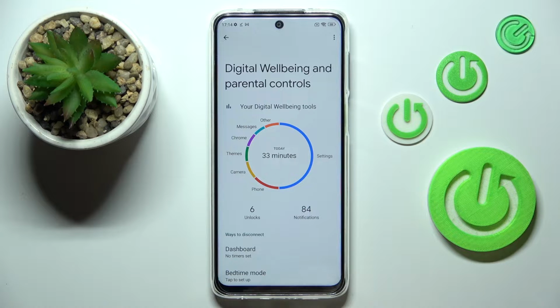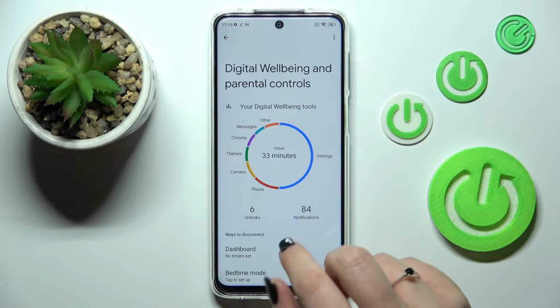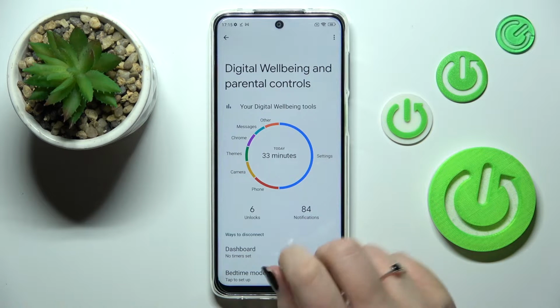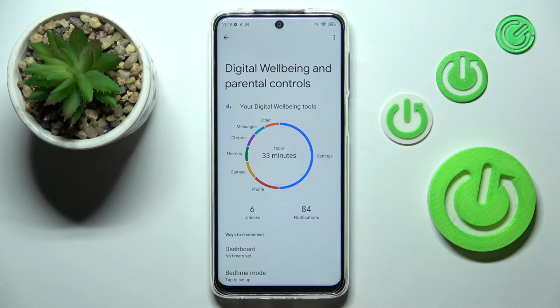As you can see, we've been immediately transferred to this graph, which shows us for how long we've been using this device today. And you can see that I've spent most of the time on the settings, 33 minutes. Then the phone, camera, themes, Chrome, messages, and the others. Here we've got also the unlocks and the notifications count.